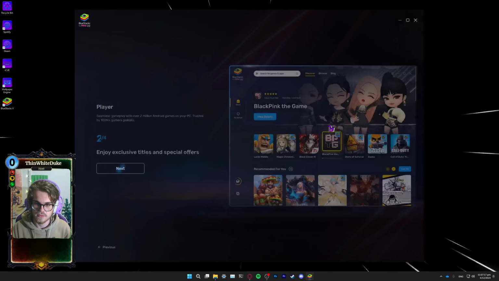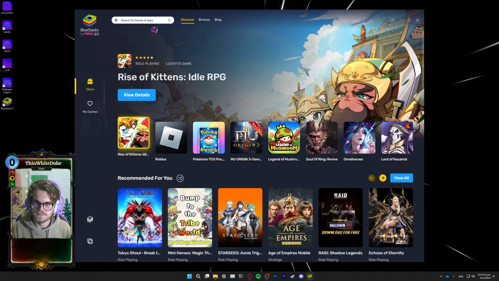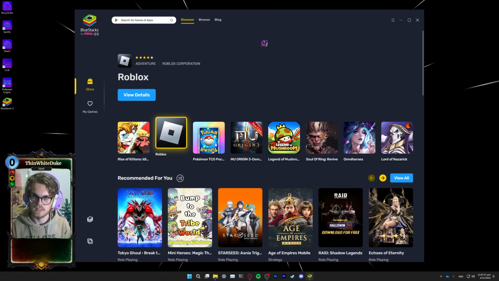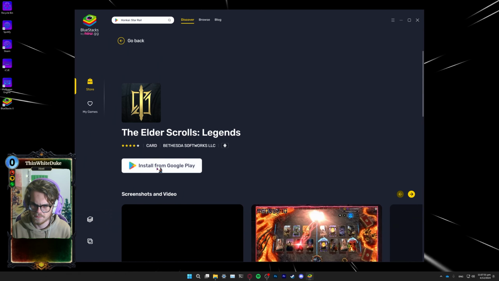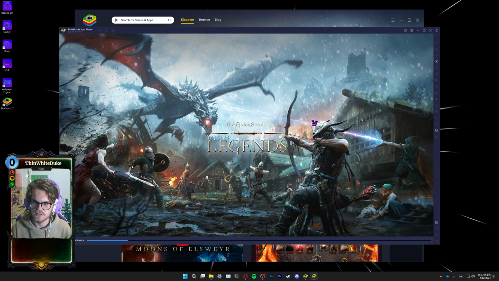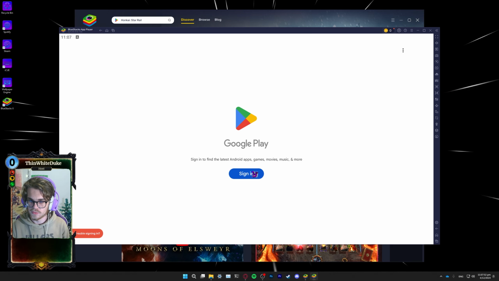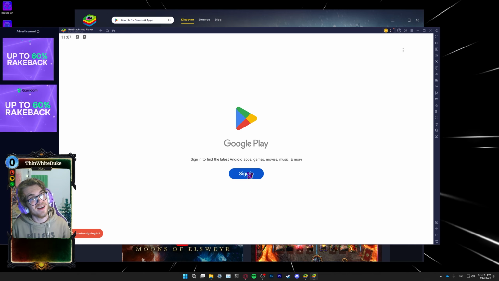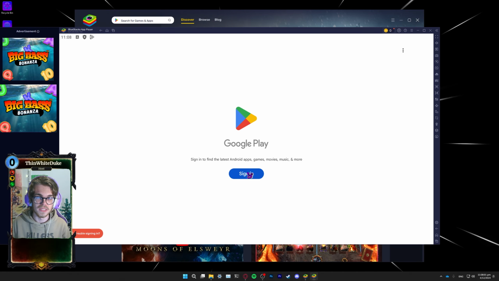And once you've got that installed, we'll just go through all of this stuff, and we are just going to look for Elder Scrolls Legends. We click on this, go for the install, and now we're just waiting for the download pretty much. You'll get taken to Google Play, where you're just going to want to sign in with your Google account. Obviously, I'm not going to show that on recording, but put in all of your details as you normally would.